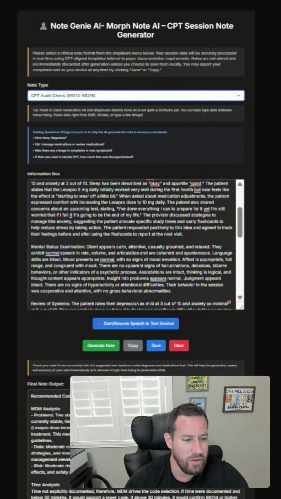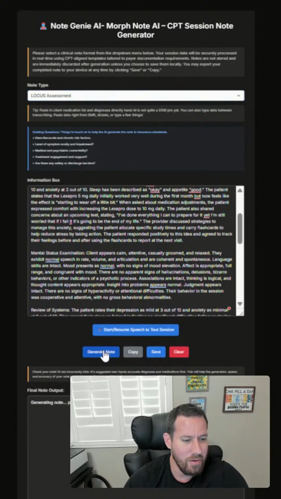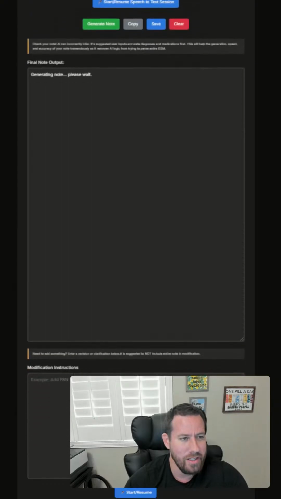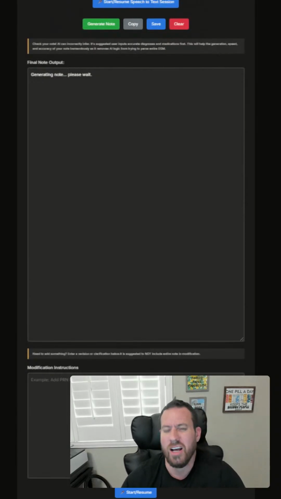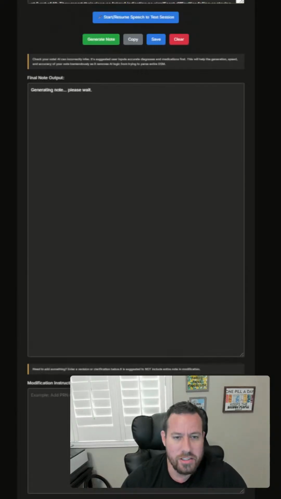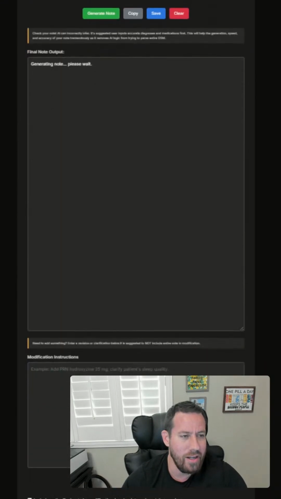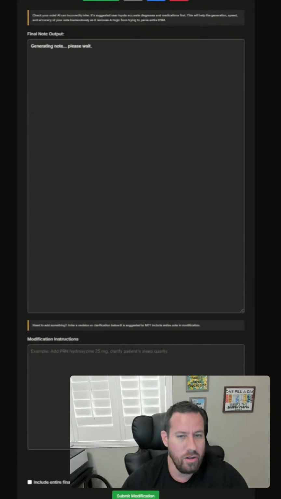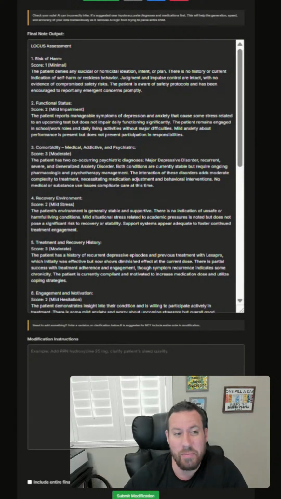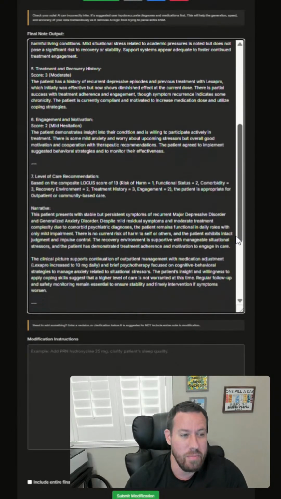If I wanted to run it through, say, a LOCUS assessment, I would do the same thing. I would change it to a LOCUS assessment. I can generate, and that stands for Level of Care Utilization System, which insurance payers use to authorize days. And all I did was take that note, paste it right in there, and it's going to generate us a LOCUS assessment. Again, the best way to do this is to copy the med list, copy the diagnoses, and then just dictate a little bit of data, maybe what you talked about, and click generate. It'll generate a very robust note.